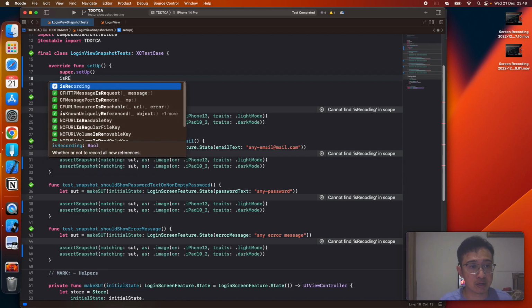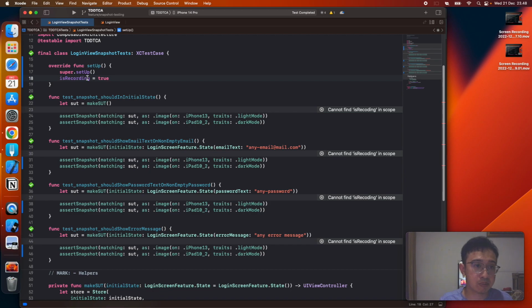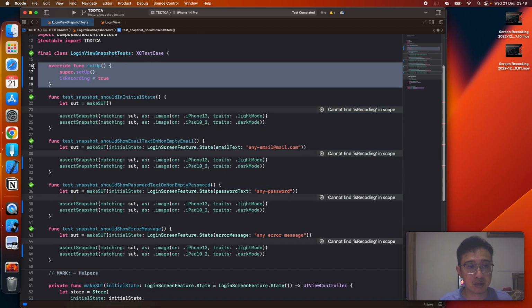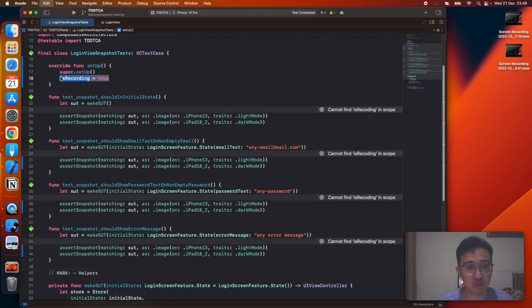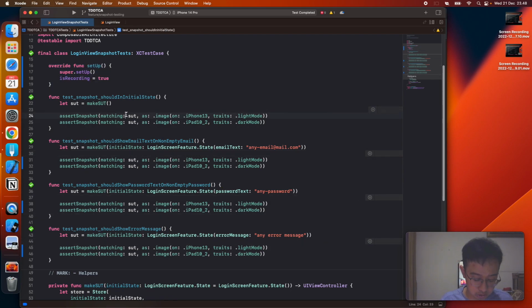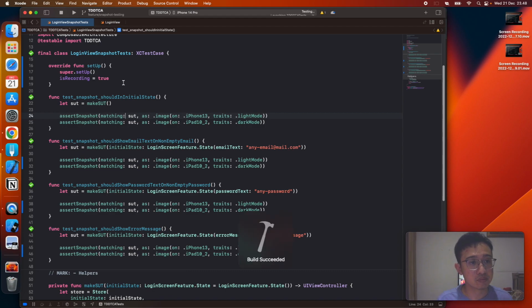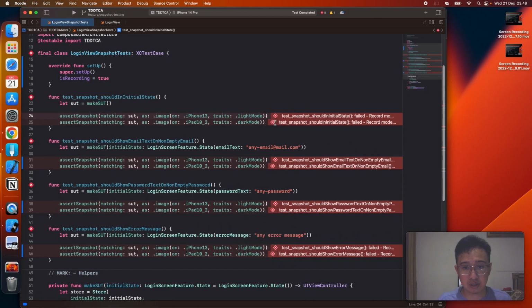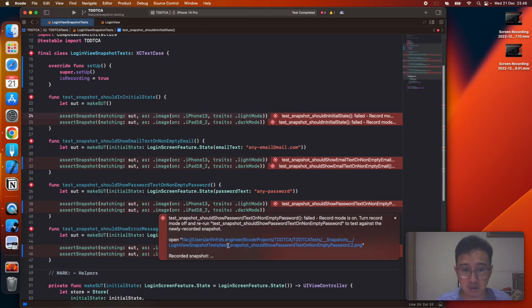So isRecording equal to true will be executed before every single one of these. In this scenario, we don't need to add it to multiple locations. So let's just try to record that here, and we will have a failing test everywhere, right? But this is a correct thing.